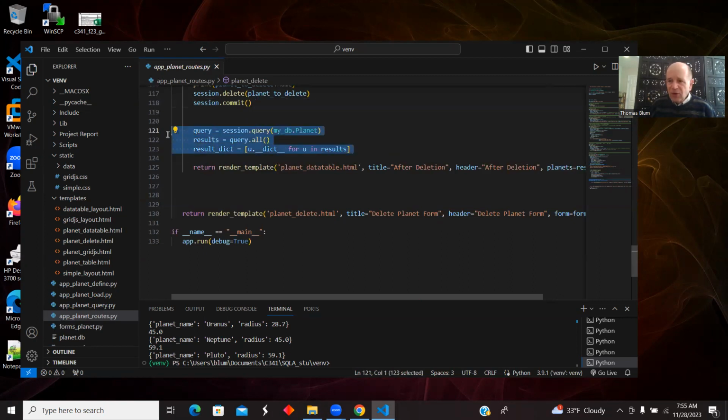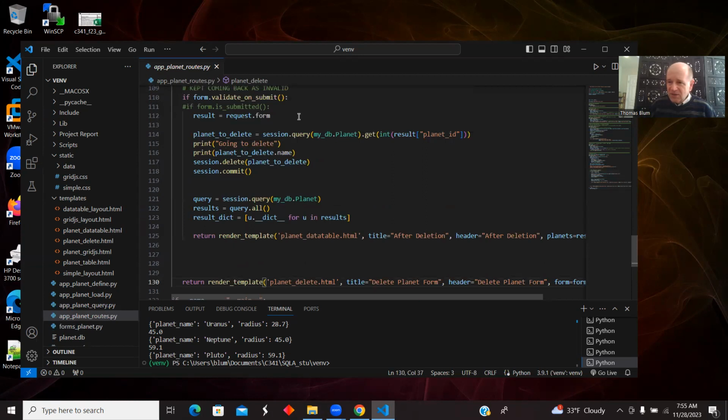And because of that, I again requery, so that the data I'm sending to my data table, and this is the jQuery version that I'm sending it to, is in the format that I like. And this is the planet delete, so this is the HTML that we looked at. If you're not coming back from a valid submit, then you're down here on the delete page. So that would be like the first time, maybe some kind of return to it.